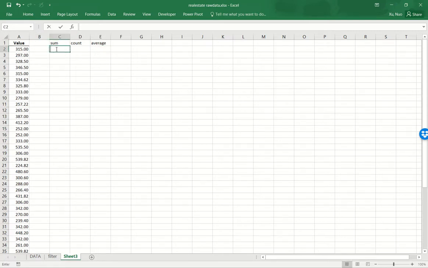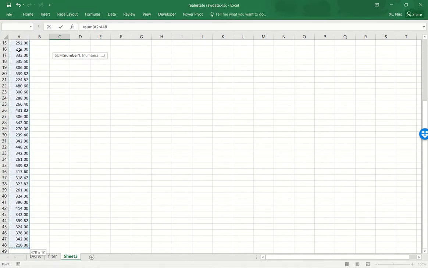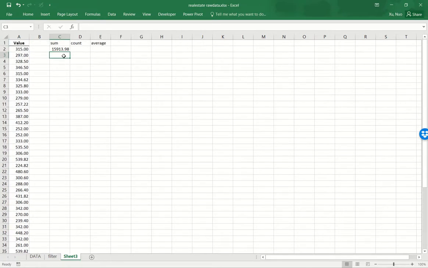So for sum, I will start with an equal sign and then use the function SUM. In this argument area, we need to specify where the data set is. Again, you can use a shortcut to select the whole data range. And again, this is exactly the same number as we have seen earlier. For count, I would again use the function COUNT and select the same data range.